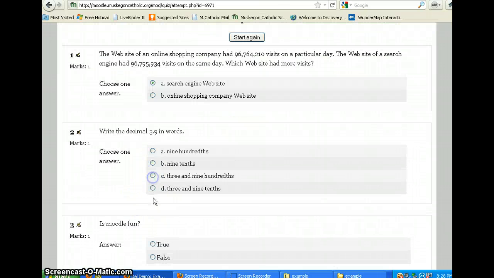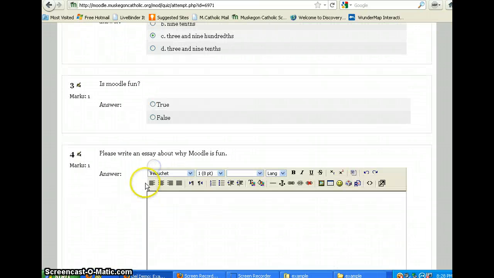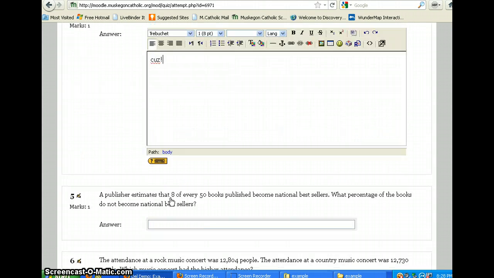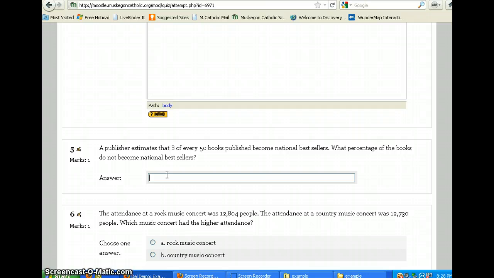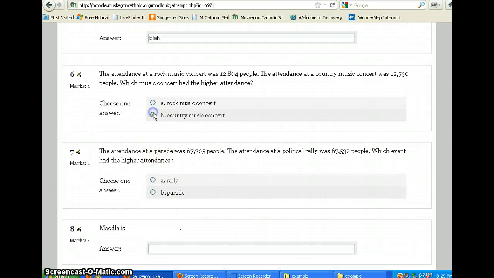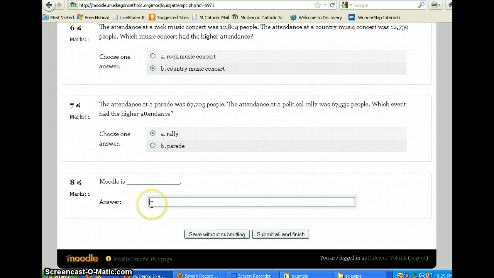All right, once they're taking the test, if you notice all the submit buttons are gone. So I'm just going to make up stuff here, and I'm just going to click through. I'm sure this is a very famous answer, cause, blah, I'm going to pick country music or rally, and Moodle is fun. Okay, I'm going to pick those as my answer. The kids have options. If they have a page that has a certain amount of questions on it, they can save the page without submitting.